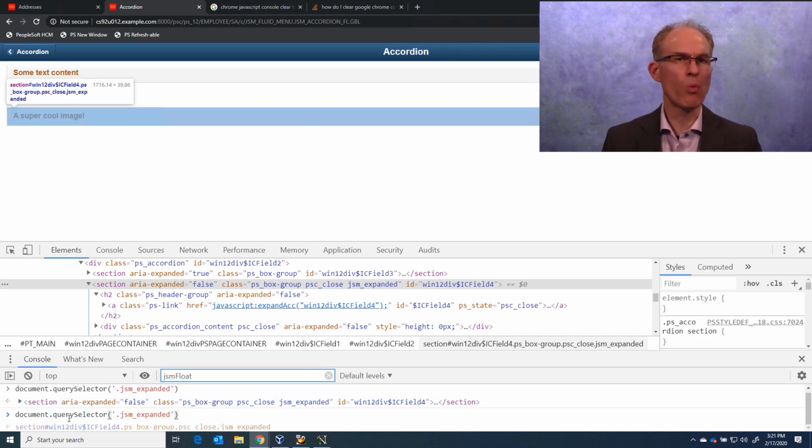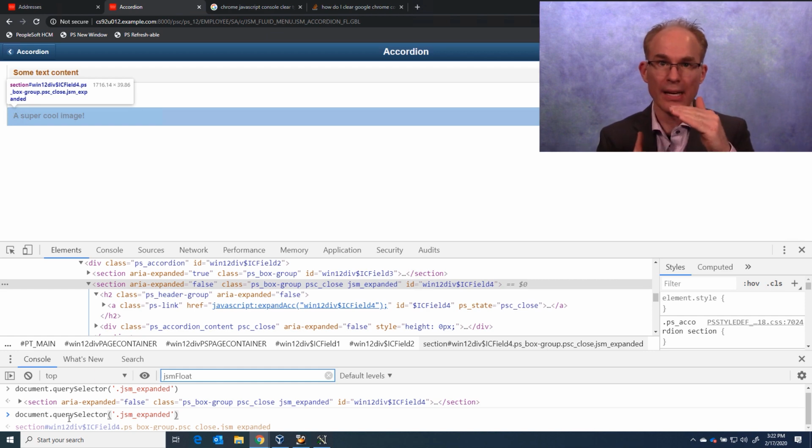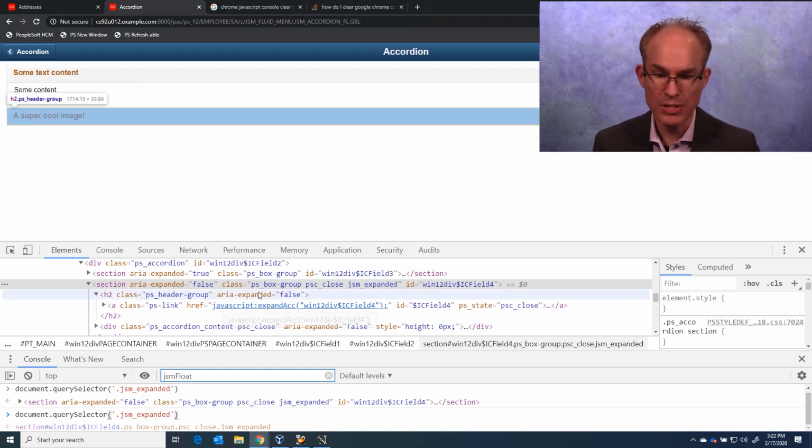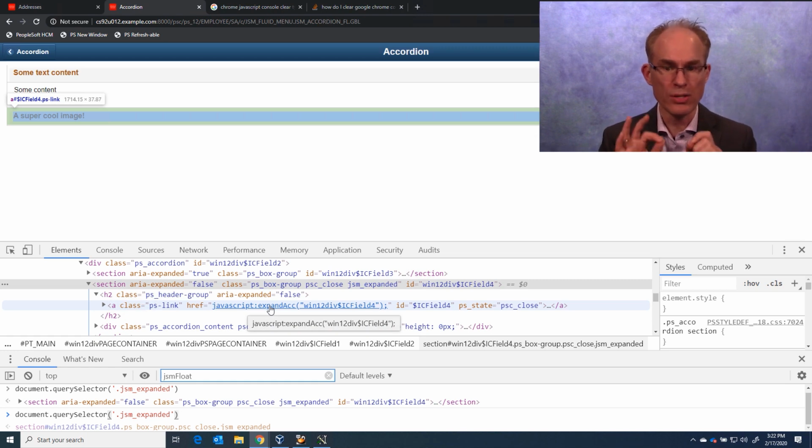But we don't actually want the JSM_expanded item. What we want is the hyperlink behind it or inside of it, because we can see that the hyperlink inside has a click handler. And it's this click handler that we want to invoke.